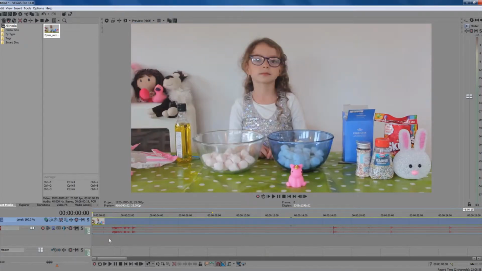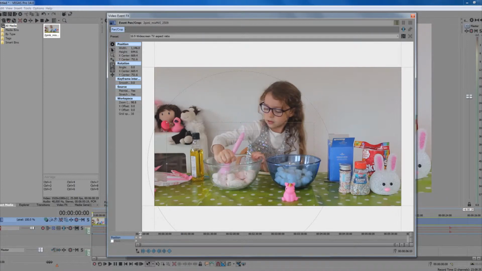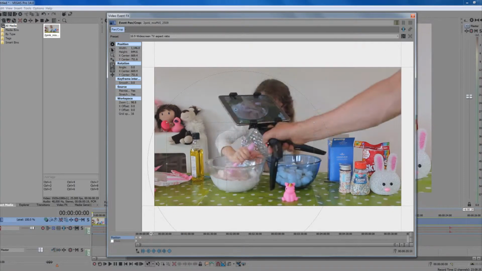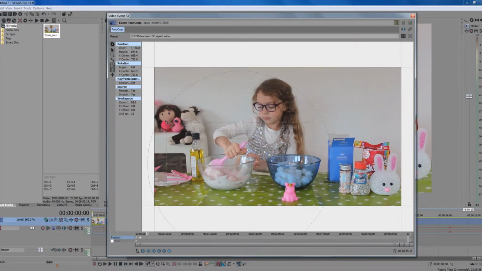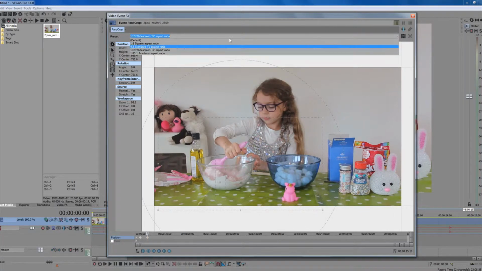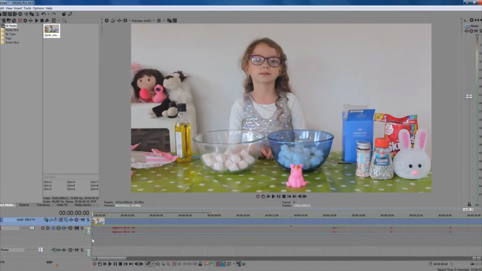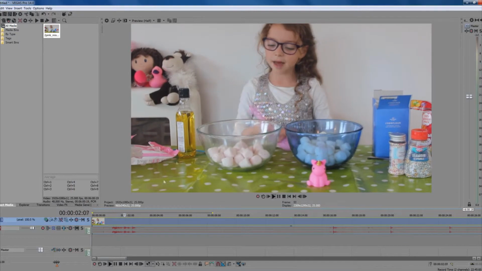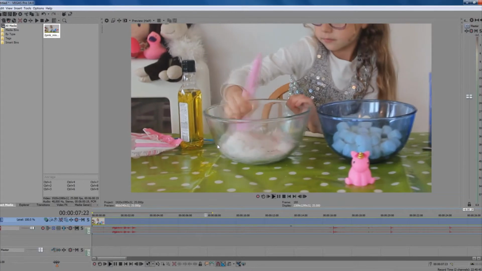So say if I want to zoom back out again afterwards, right mouse, video event pan and crop, and move it to the point that I want to zoom out to. So I want to zoom out. If I want to zoom out back to full screen, I can select 16:9 widescreen, and that would take it to the full screen again afterwards. So I'll just play that back. So it's zooming into the bowl. And then it's zooming back out again.